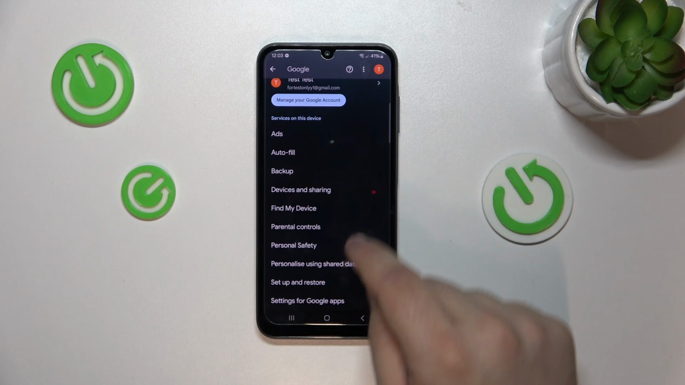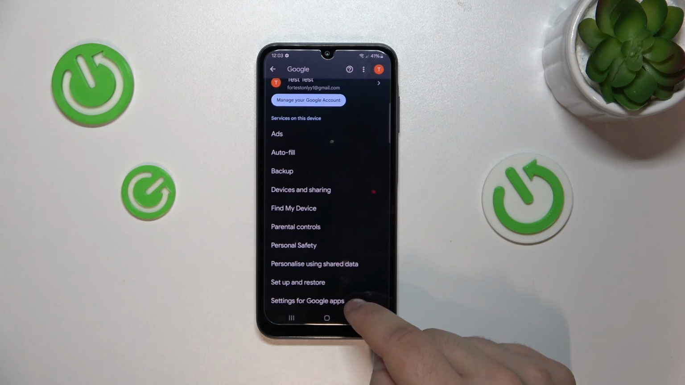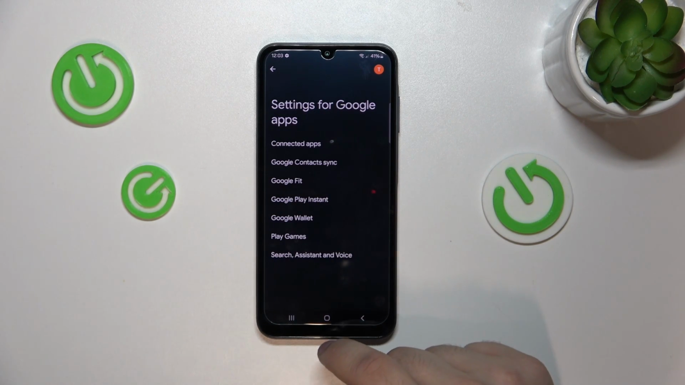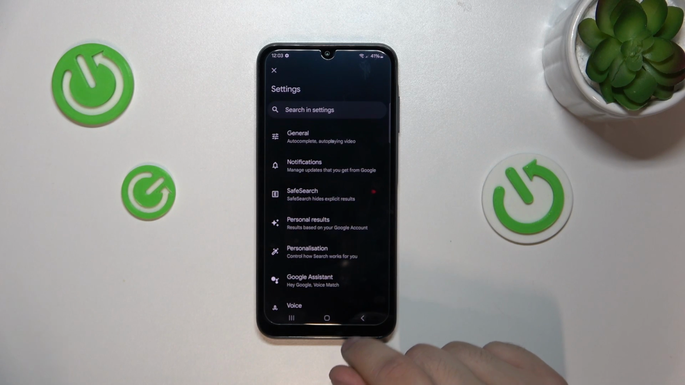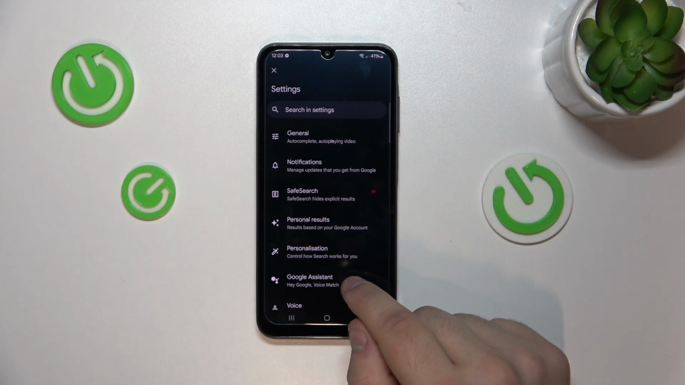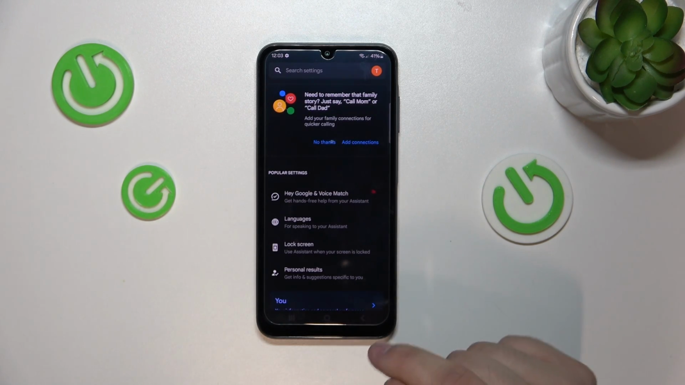In the Google tab, scroll down to the very bottom and go into Settings for the Google apps. Then go into Search Assistant and Voice, once again at the very bottom. Go into Google Assistant, because that's what we want to modify.